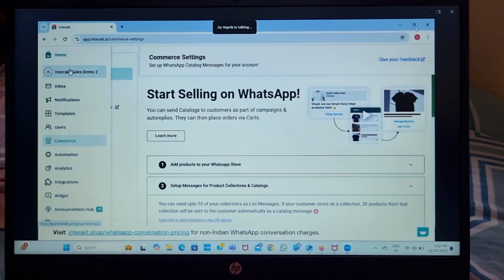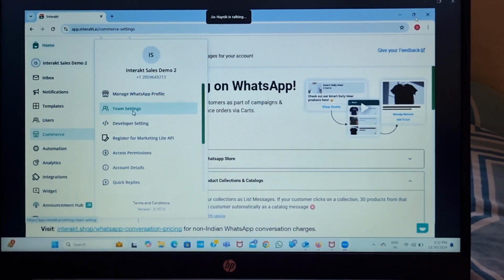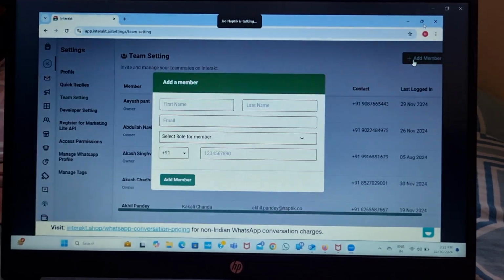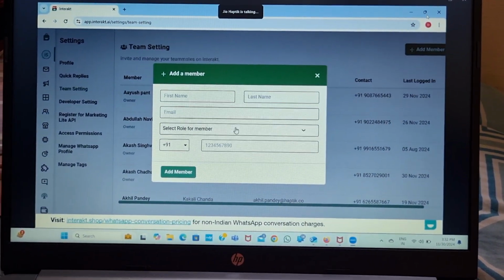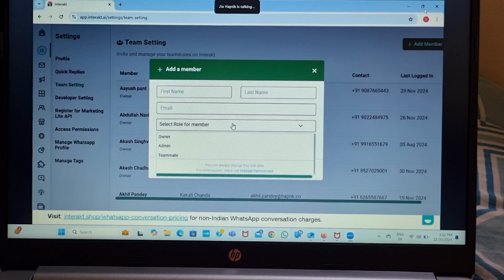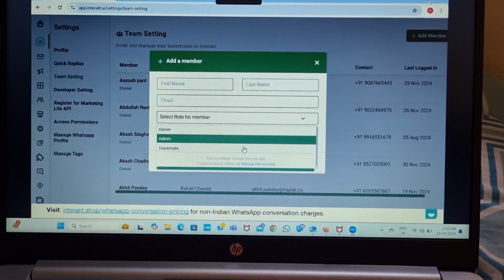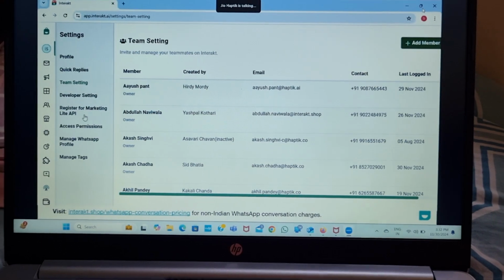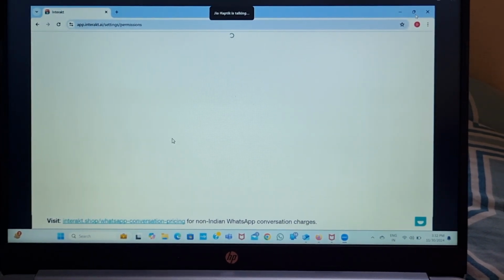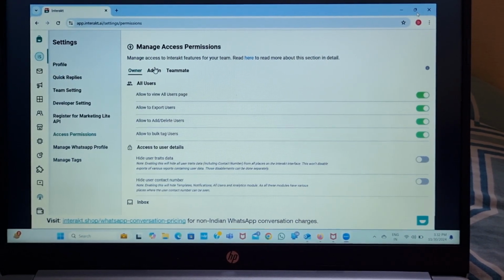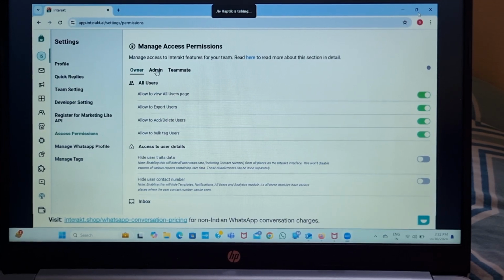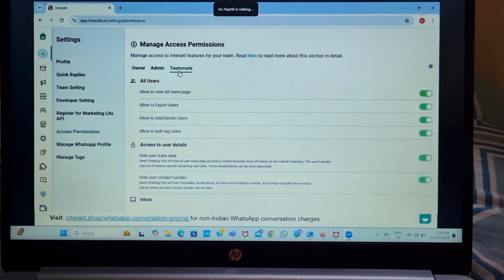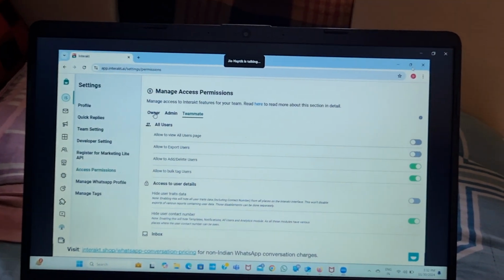You can also set up your team. If you want to add any team, you can add multiple users here. You can select the role for them, so if you want to add them as admin or as a teammate, they can access this particular portal. And if you want to give permissions, you can, so that you decide what access to give to the owner, what access to give to the admin, and what access to give to the teammate. You can actually do that from here.